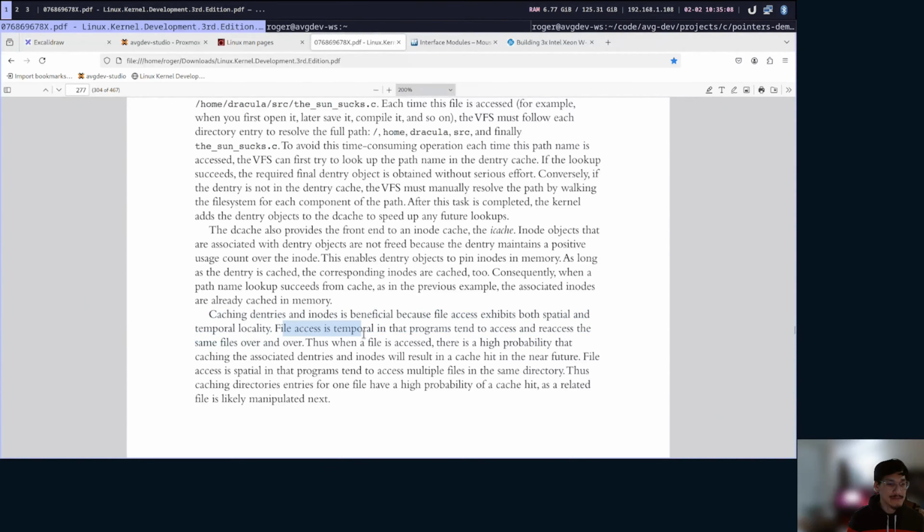Caching dentries and inodes is beneficial because file access exhibits both spatial and temporal locality. File access is temporal in that programs tend to access and reaccess the same files over and over. Thus, when a file is accessed, there is a high probability that caching the associated dentries and inodes will result in a cache hit in the near future. File access is spatial in that programs tend to access multiple files in the same directory. Thus, caching directory entries for one file has a high probability of a cache hit as a related file is likely manipulated next.